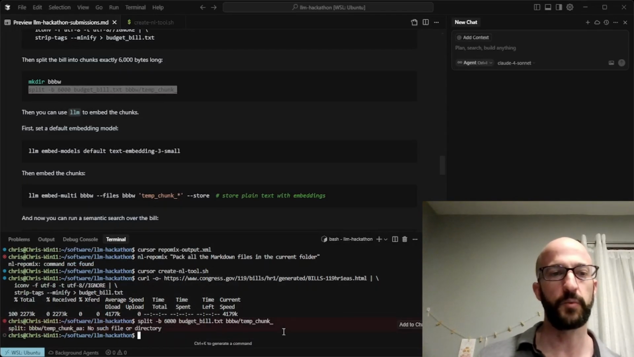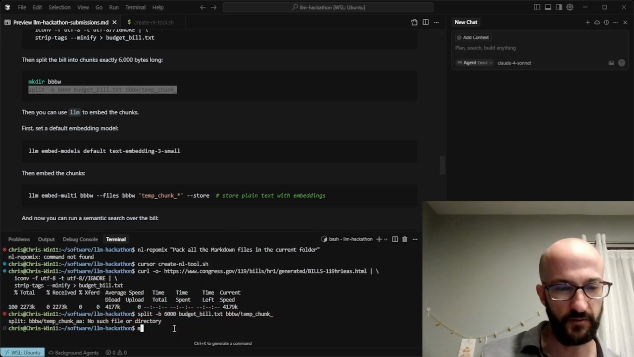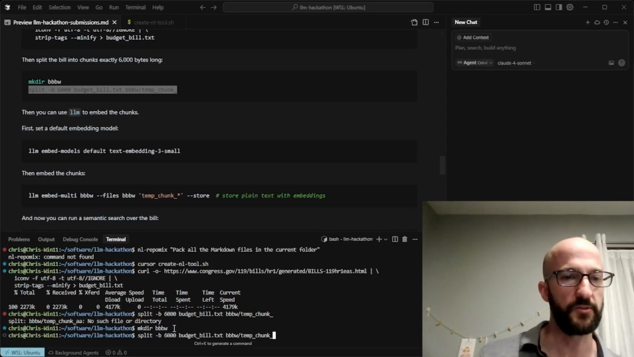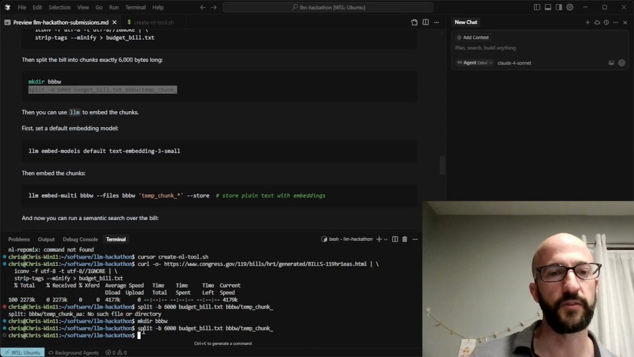And if you run that, you've got to run make dir BBW in order to create the directory, and then that will work. And it writes all those files. Okay, so that succeeded. All right, so then you can use LLM to embed the chunks.